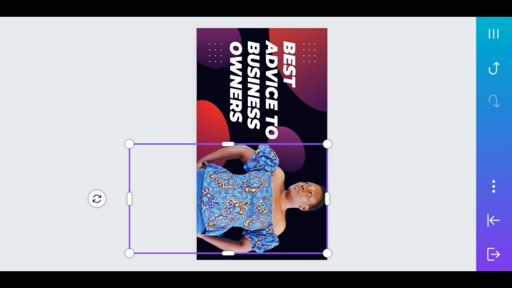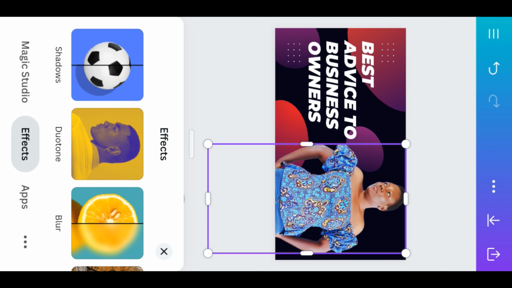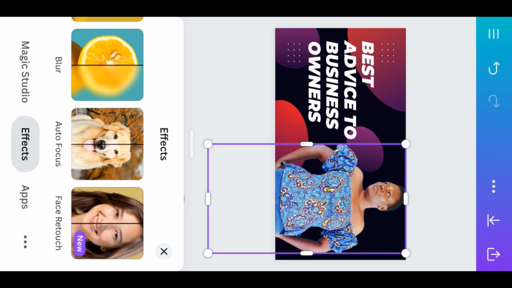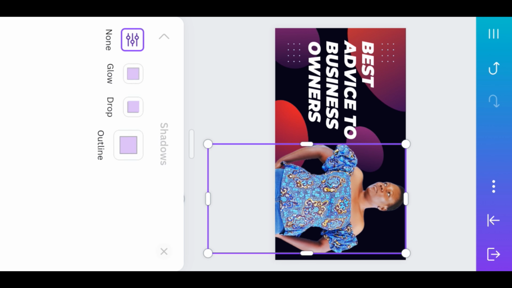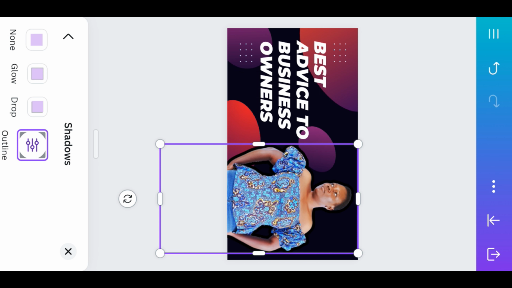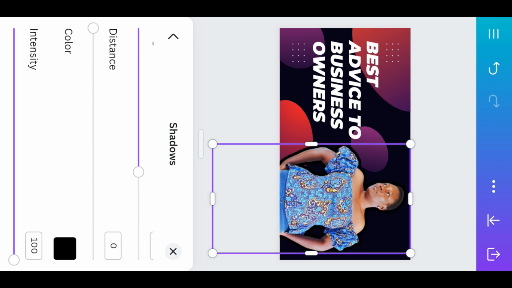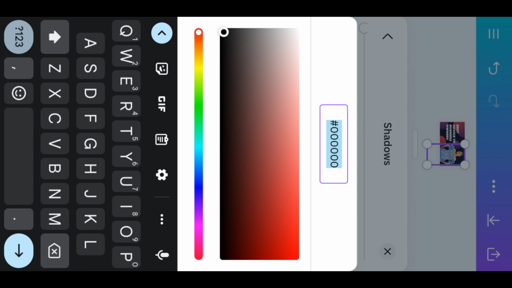So next, on the lower part, we're going to click effects and then click effect here again, and then shadows. So on these shadows now, you're going to see outline. I'll click on that outline, then click again. It's going to show me the size, all of that. So on the color, I'm going to change that to white.